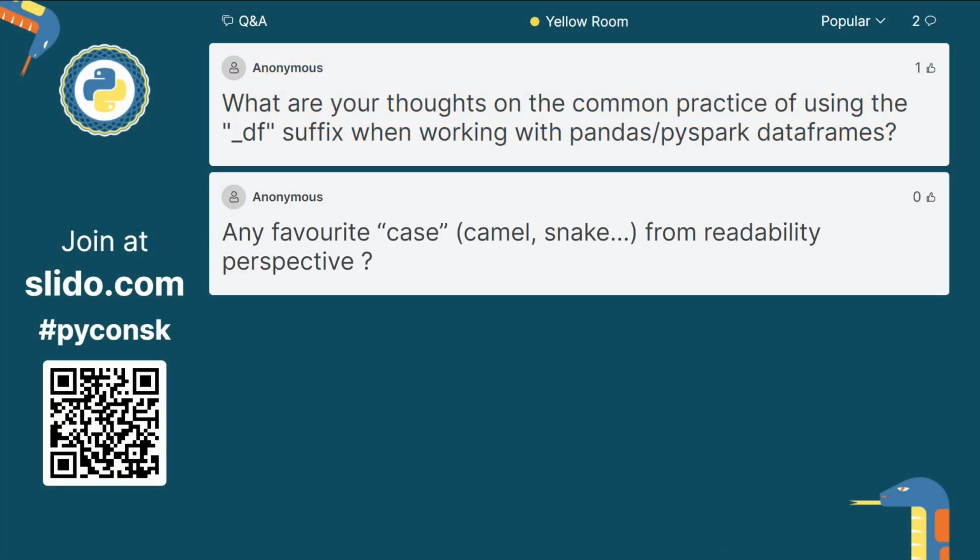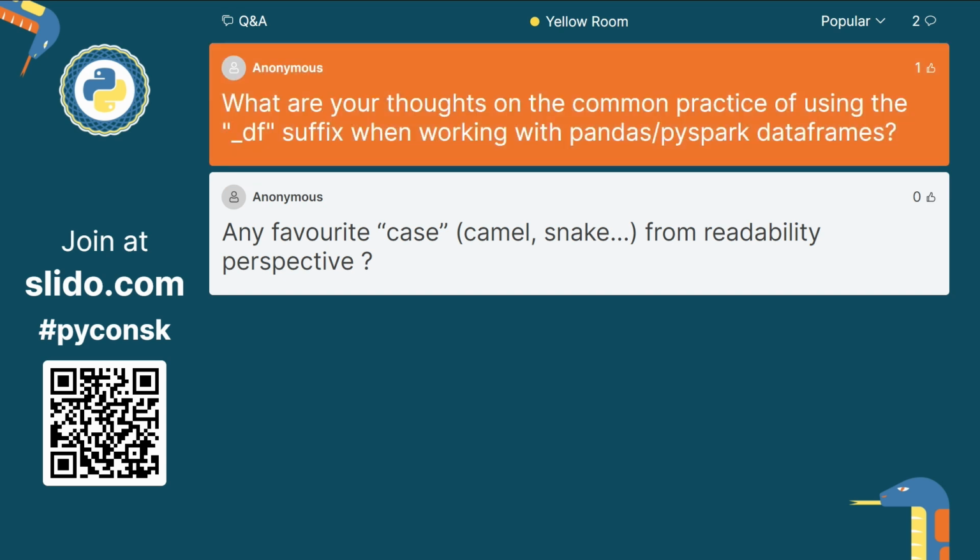All right, we have a few more questions. So what are your thoughts on the common practice of using the _df suffix when working with pandas, PySpark data frames? Good question. So I think it's probably good. I'm not an expert, I'm not an ML engineer or a data engineer, so I don't have a very wide experience with this. But in my opinion, it probably is okay.